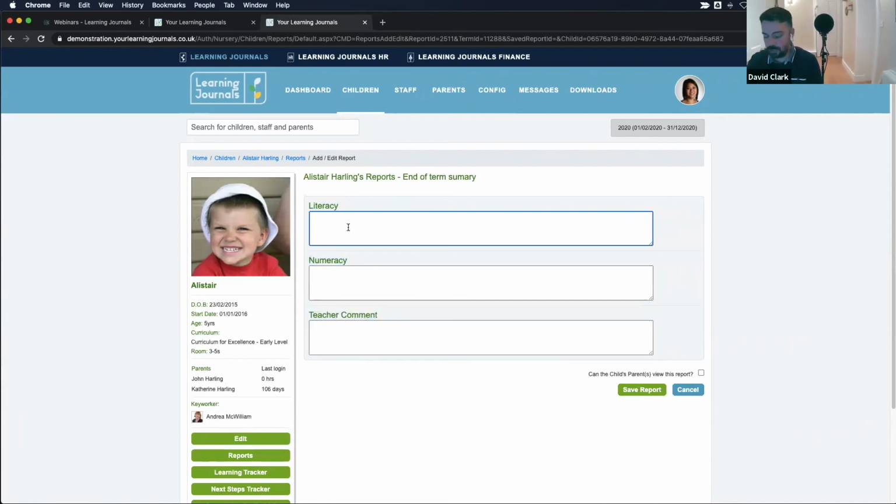And we could then add in commentary from the teacher to say that this term we saw real progress, etc. You can have as much of that in there as you want. I spelled progress wrong. And you can put in for numeracy and the teacher's comment too. And again, you can choose whether you want the child's parents to be able to see that. And when we save this report, it's saved and visible to the parents, and they can then see that when they log in.